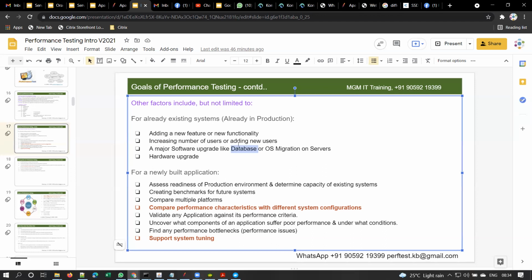First, they will not upgrade directly in production. They will first do that in the test environment. They will upgrade the database first in the test environment, do performance testing, and if they feel that it is satisfactory, if there is no degradation in performance, or if there is improvement in performance, then only they will upgrade in production. Or else if there is some OS migration, operating system migration, then also they have to do performance testing. Or in the case of a hardware upgrade, again they have to do performance testing.